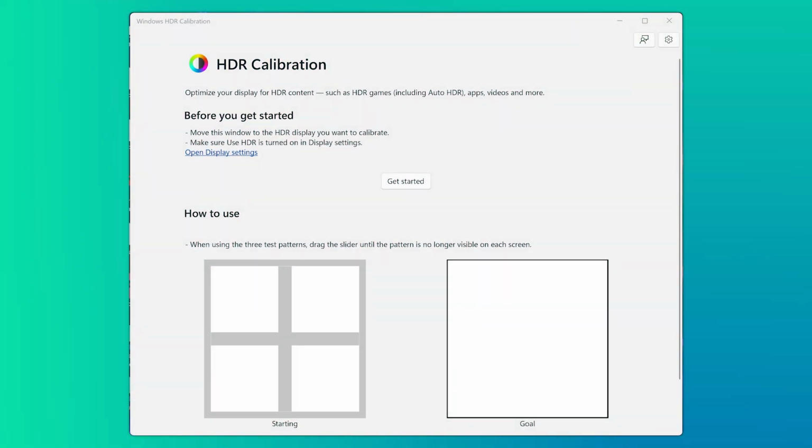In Windows, if you use HDR, adjust the HDR slider based on your preference and run the Windows 11 HDR calibration app for better results.